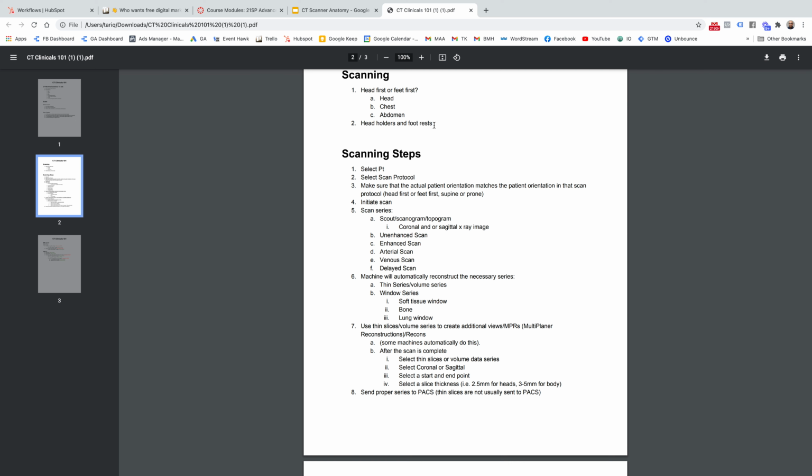Head holders and footrests. Some of the sites I went on, when you do a head CT, you have to put a headrest on. When you do a body CT, you have to put a footrest on when they go in feet first. So you had to constantly switch them out.